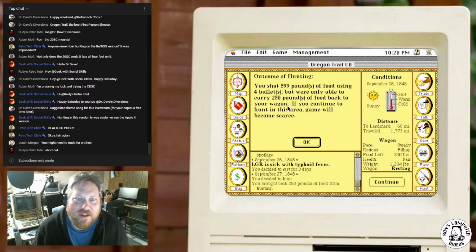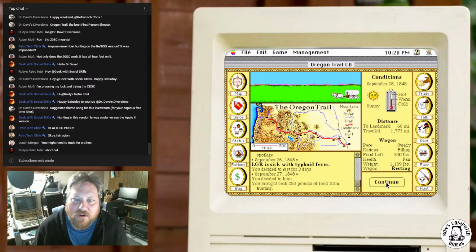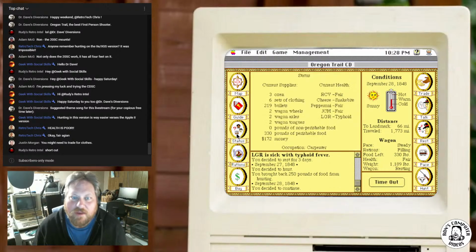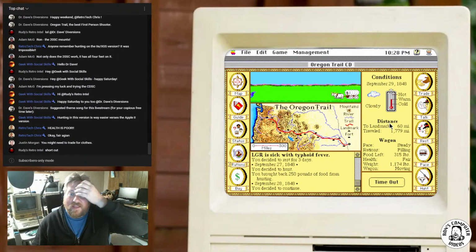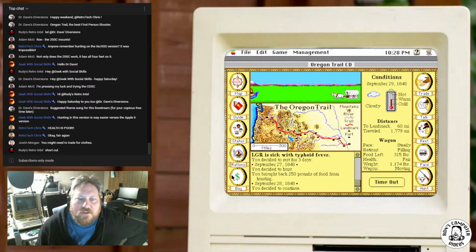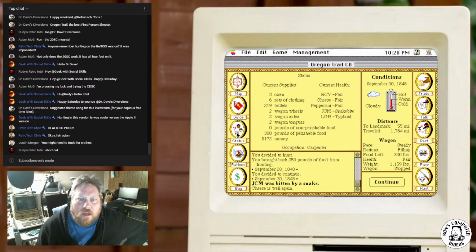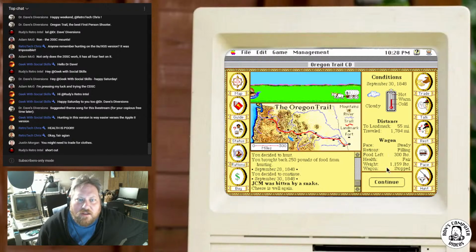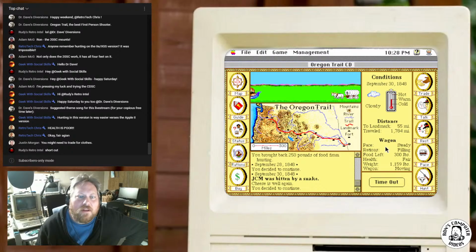All right. How we doing? Yeah, 600 pounds of food. Lord. All right. Keep moving. Snake bite and typhoid. It'd be really great for everybody to get there together as a group. $172 remaining. No. Keep going.